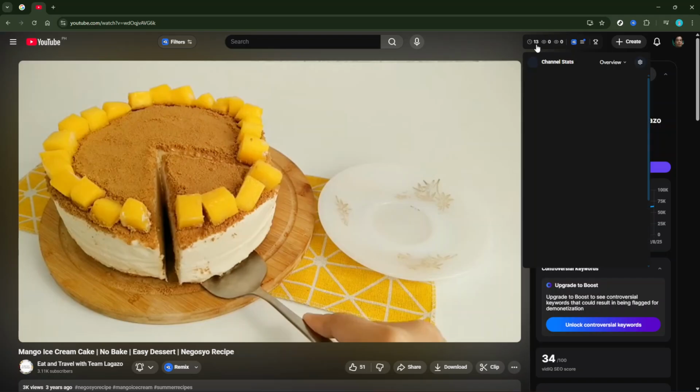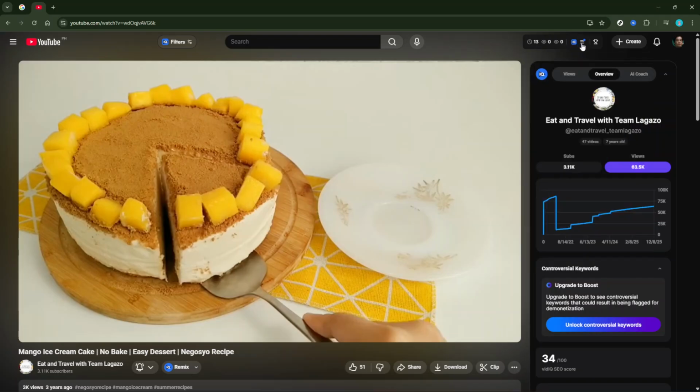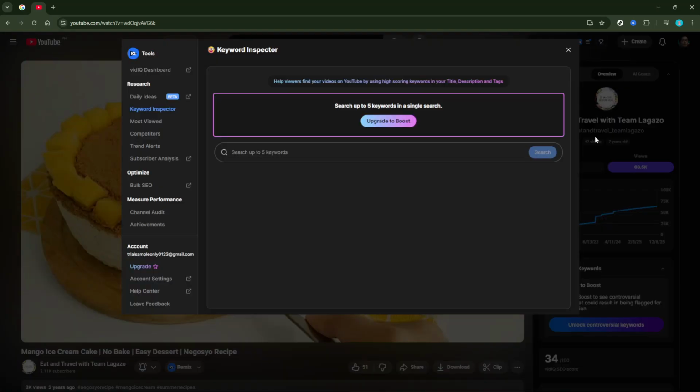Now, we need to access the Keyword Inspector. To do this, look for the hamburger icon in the vidIQ panel. It might sometimes be in the form of 3 horizontal lines, a common icon across various platforms, indicating more options or a menu. Click on it, and a drop-down will appear. From there, scroll through the options until you see Keyword Inspector. This tool is your gateway to discovering valuable keywords that can catapult your video's reach.